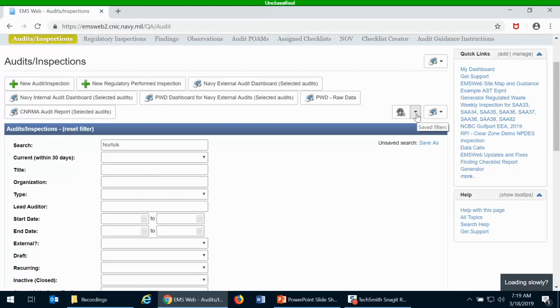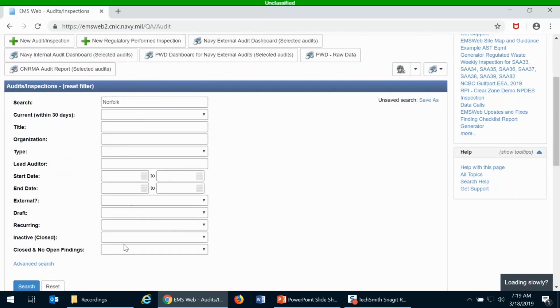There's a drop-down arrow here, and that is for any filters that have been saved. So if you have a filter that you know you're going to be using often, you can fill out the search filter criteria and then click Save As. And then you can give it a name, and then it will remember that filter.